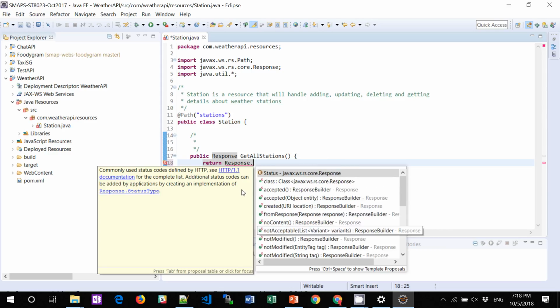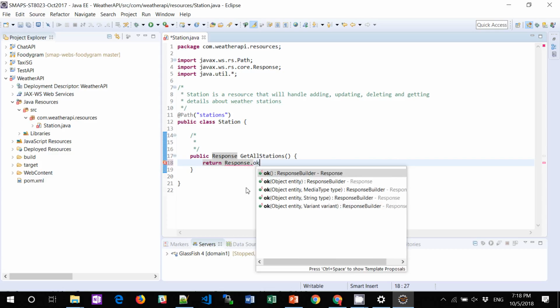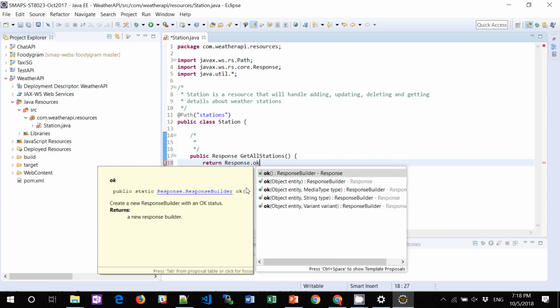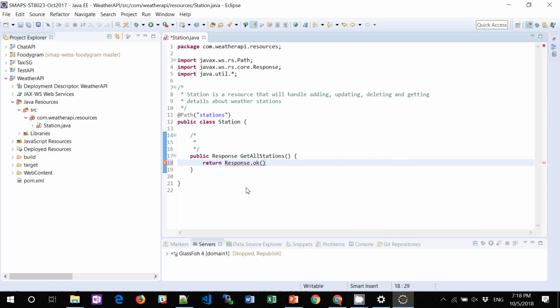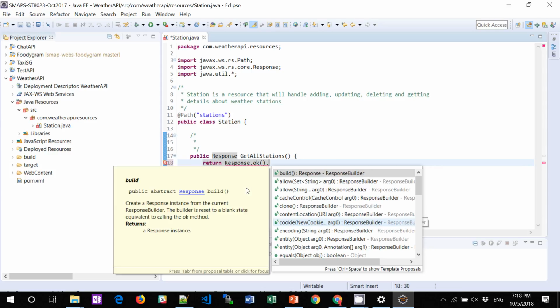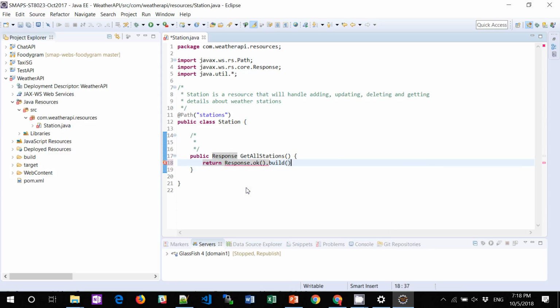So let's say I want to return a perfectly okay situation. I will do a response.ok. Now response.ok is a method, and it doesn't end there. You still need to call the method called build and then a semicolon. So this is your basic method for handling a response.